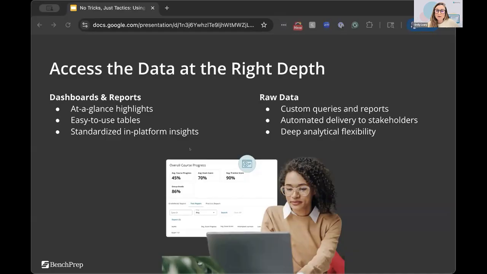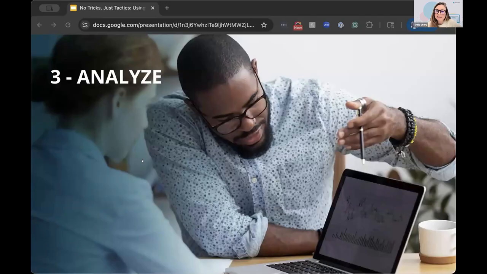However, there also are very much smaller organizations, potentially less savvy organizations, where they're more likely to rely on some of the standardized out-of-the-box platform dashboards or reports that are available, which may include more things like at-a-glance highlights or some tables and some of the preset interactive visualizations. But regardless of where you stand as an organization, the collection and access of data is really critical to drive learning program success. And I'll pass it back to Matt to take us through step 3.